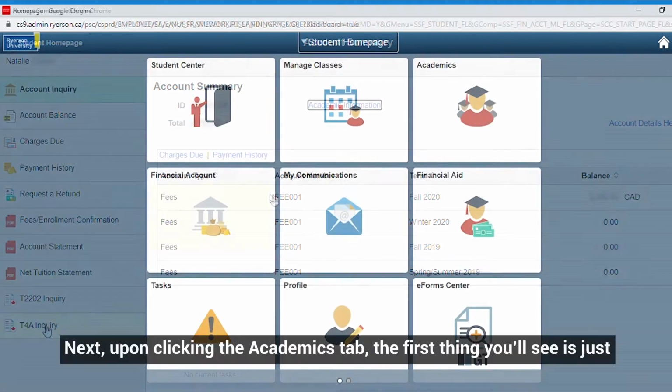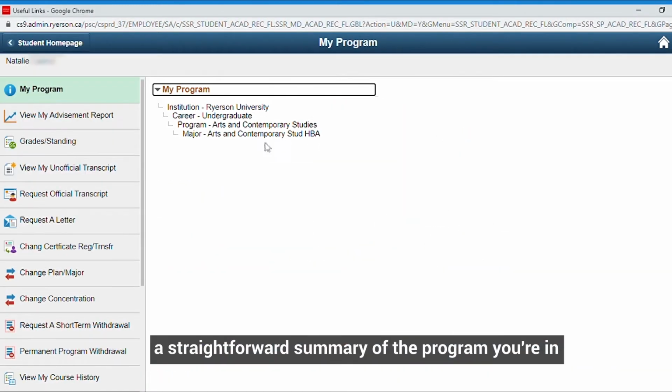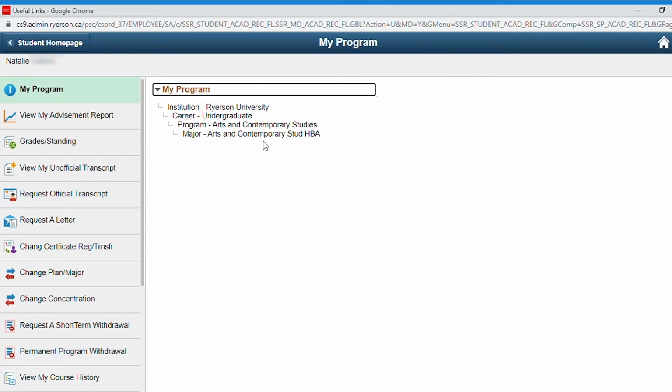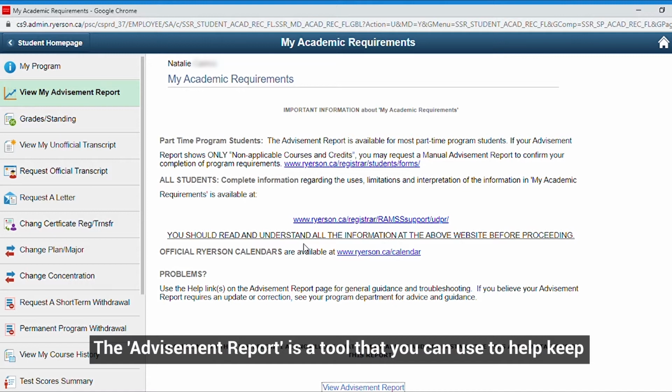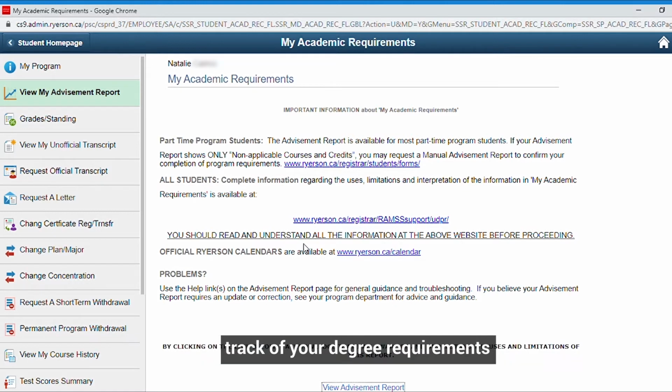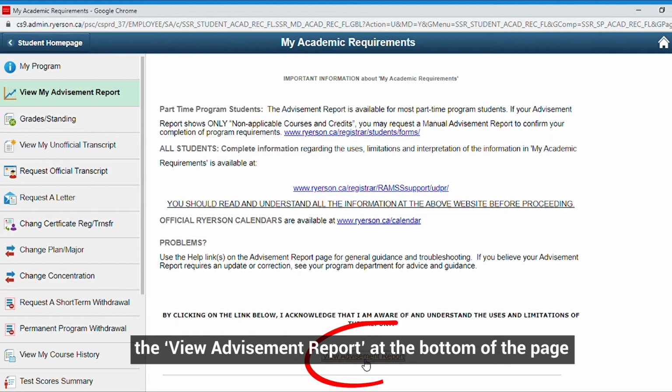Next, upon clicking the Academics tab, the first thing you'll see is just a straightforward summary of the program you're in. Underneath it is the Advisement Report. The Advisement Report is a tool that you can use to help keep track of your degree requirements. It places your courses into a framework of the requirements needed to complete your program and plan, which you can view by clicking the View Advisement Report at the bottom of the page.